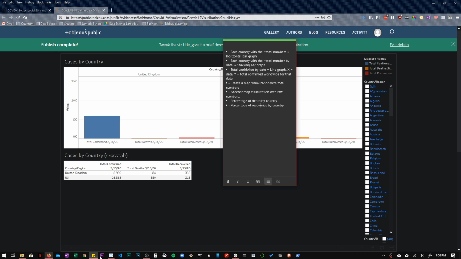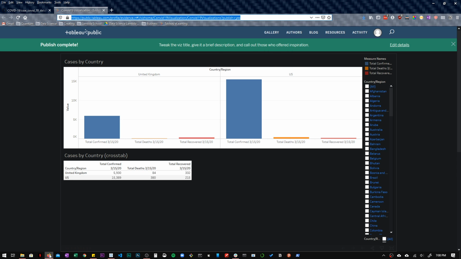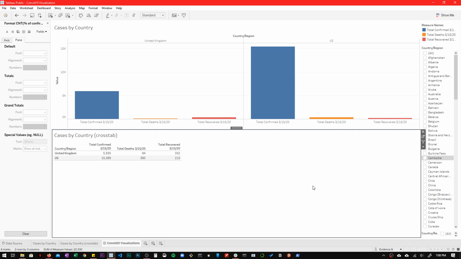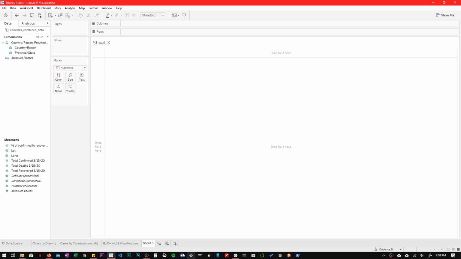But I wanted to create other dashboards. I wanted to show each country with their total numbers by date, like a stacking bar graph. Let's go back to Tableau here and try to create it. Let's create a new worksheet and call it visualization by date.